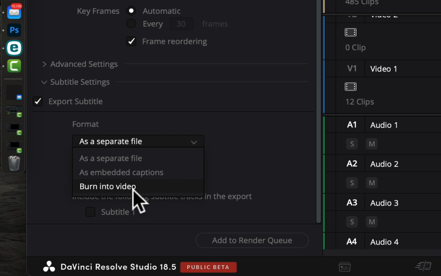Or you can decide to burn it right into the video. What we were talking about earlier, you're burning it, or you're baking it right into the video, and everybody will have to see them. You can't shut it off. It's in there forever. And so you have the options.